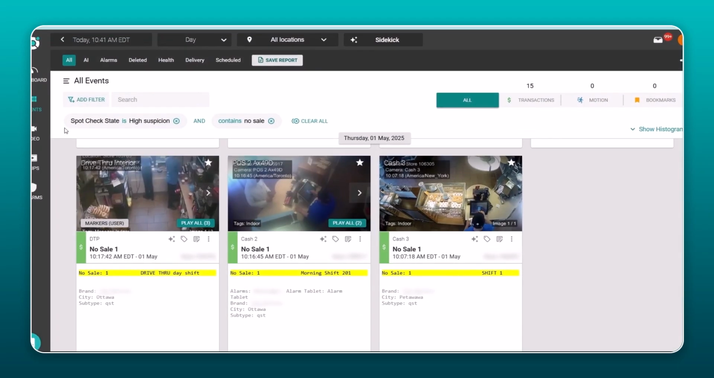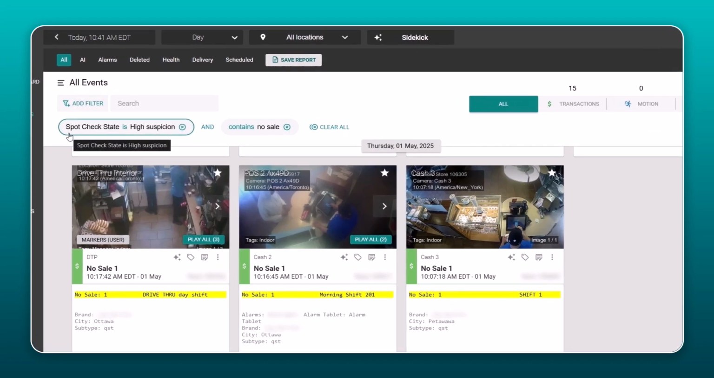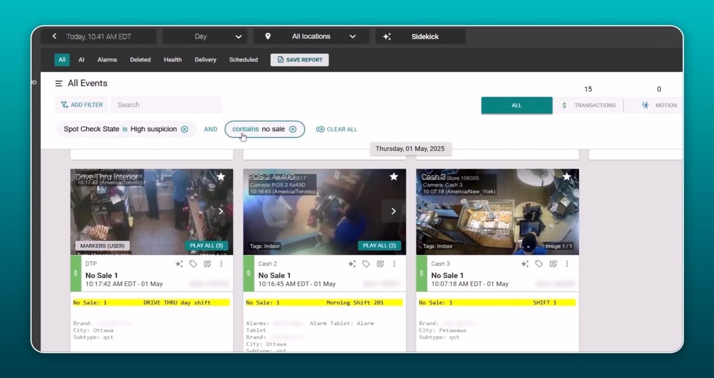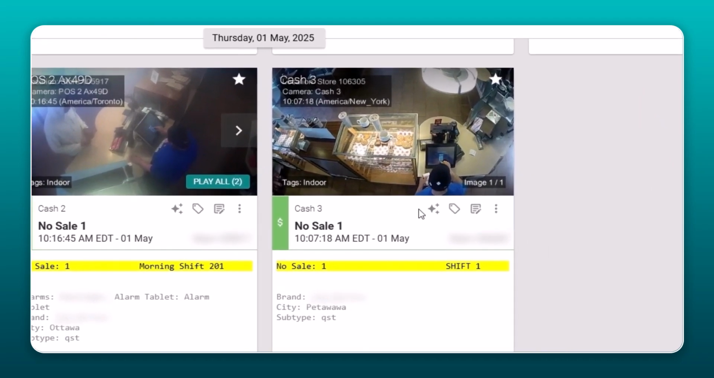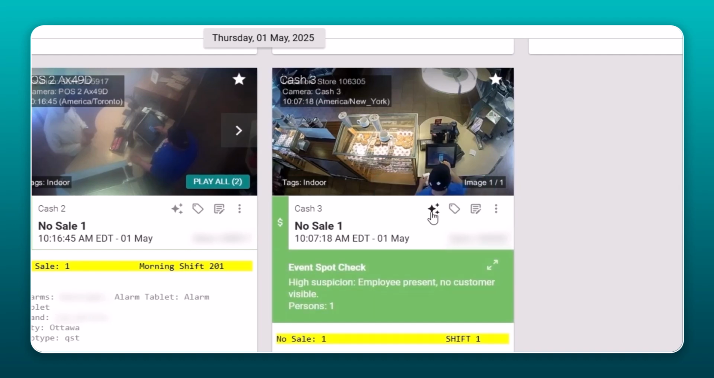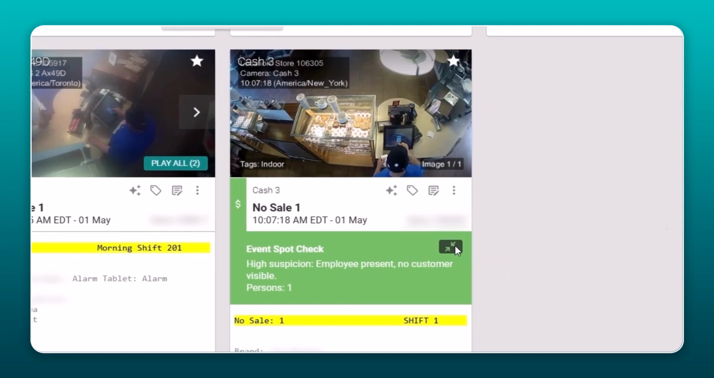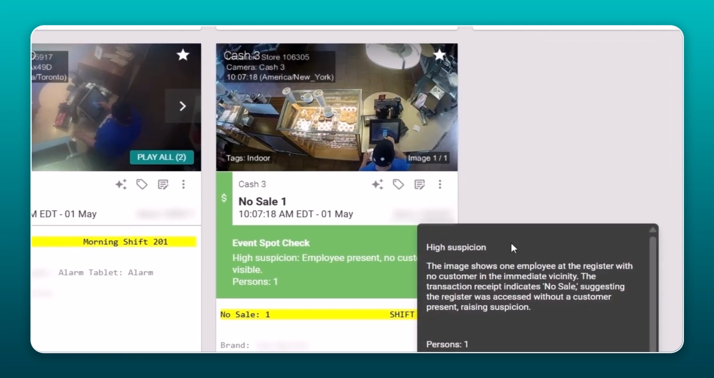Okay, so I've gone ahead and allowed Sidekick to review events for a while now. And now I want to make a report that captures whenever Sidekick has flagged a no sale transaction as high suspicion. So I've put these filters in here so that we can narrow our search down. We can actually come down here and click this button to see how Sidekick has responded to an event. And we can also click this button here to get a bit more context for the reasoning behind Sidekick's answer.